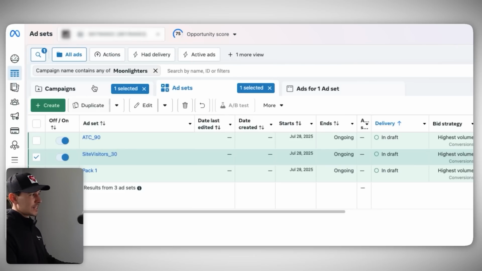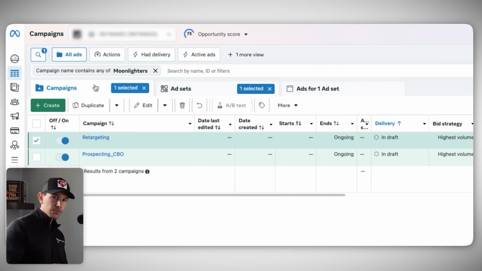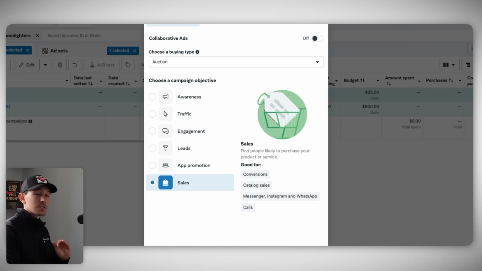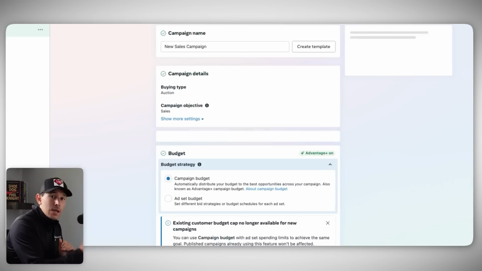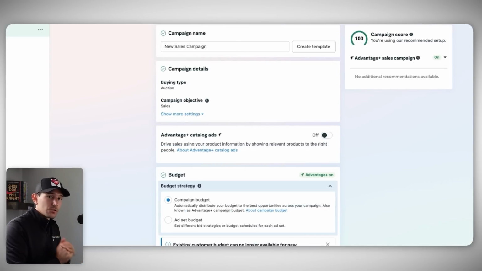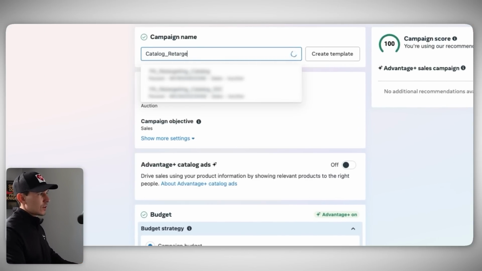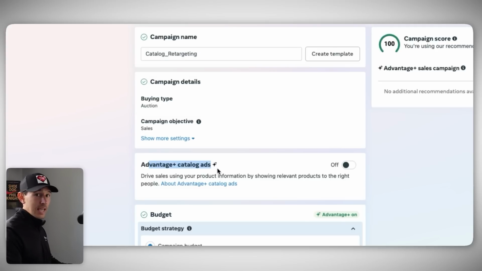Next audience we're going to create, and this is a secret. This is where things differ from some of my previous tutorials. We're going to create a catalog retargeting audience over the last 14 days. This is one of the most high value campaigns that you can possibly create. This campaign here is going to be called catalog_retargeting. We're going to use Advantage Plus catalog ads here.